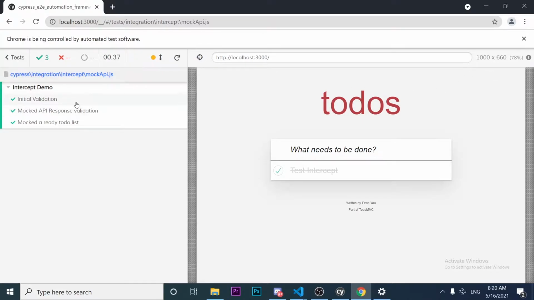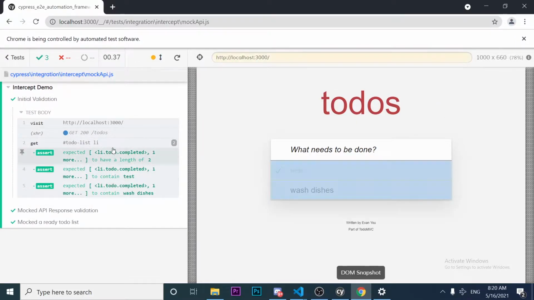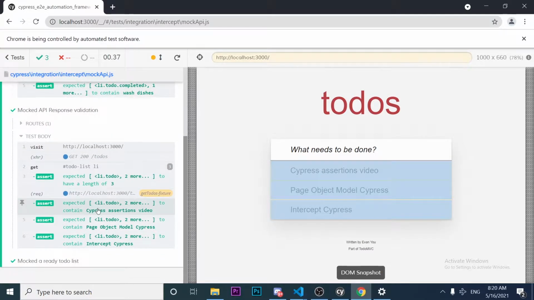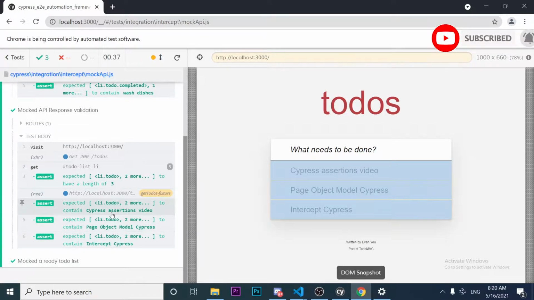You will learn how to mock an API response just using intercept in Cypress. As you can see in this example, we have an application named to-dos, where we have two initial to-dos in the to-do list. But as soon as I mock my API response and send other parameters, you can use intercept to send them and make your test.